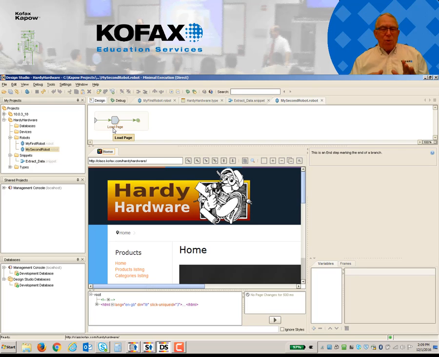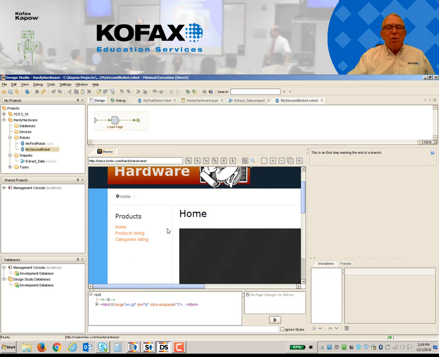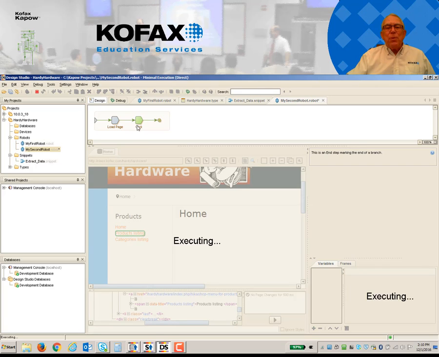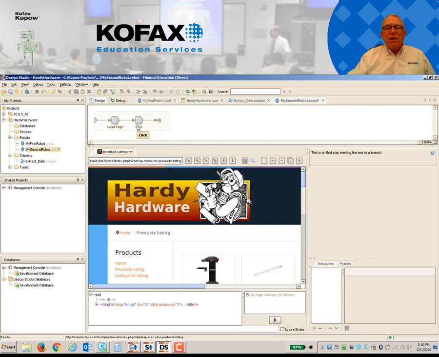Now again, in the real world, I mentioned this during the PowerPoints, you probably would go directly to the products page. Save a load page step because they're expensive. But we'll get a little practice putting in an extra click step. Remember how we did that? Products listing is what we want. Right mouse and select click. Okay, that puts my click step in there.